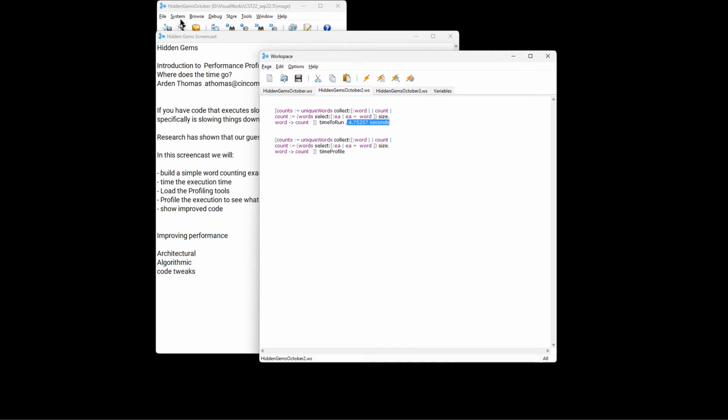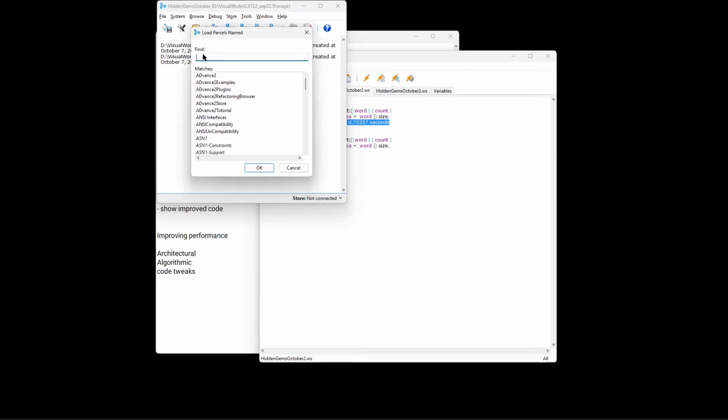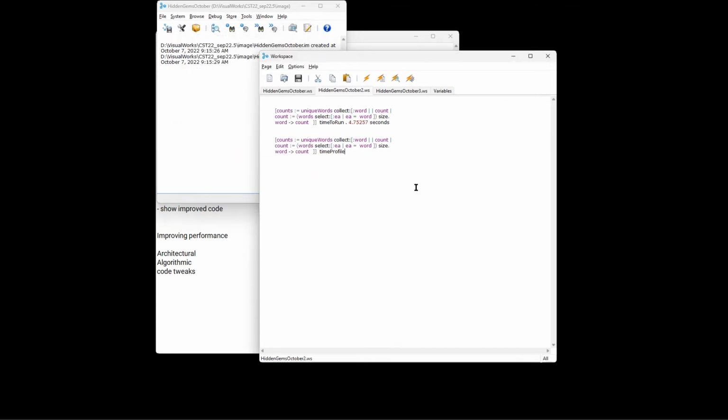If you want to load the profiling tools, go to System, Load Parcels, and type in AT, and go to AT Profiling UI and click OK. This is in italics here because I already have it loaded. But once that is loaded, I can send it the message, the same block, the message time profile. So let's do that.